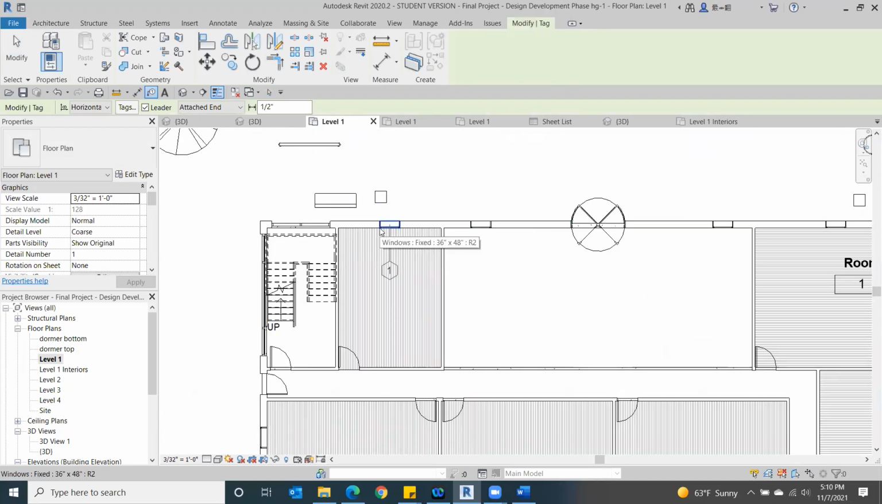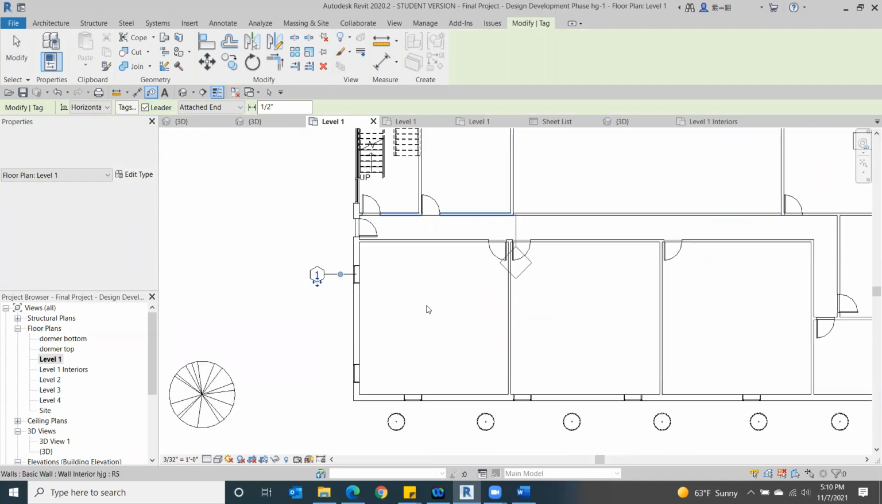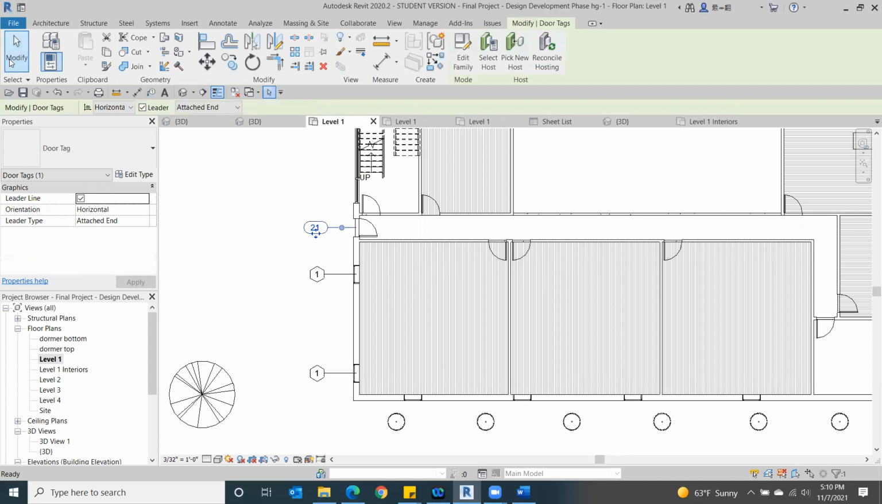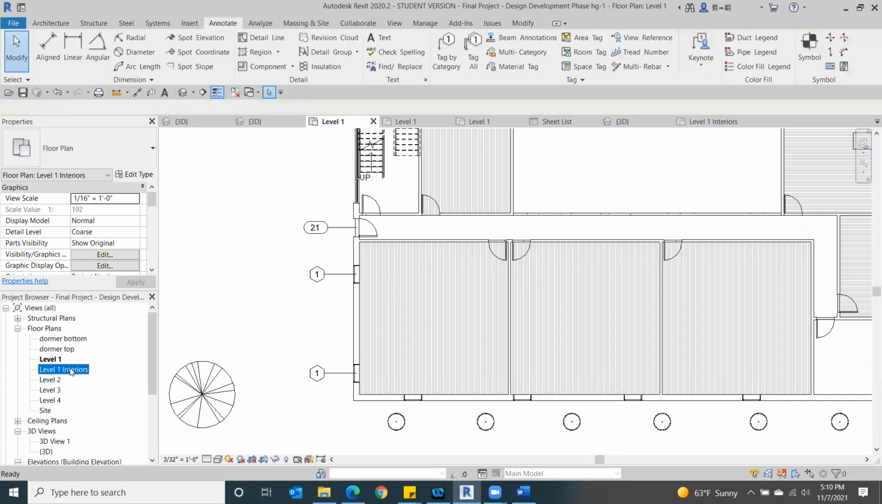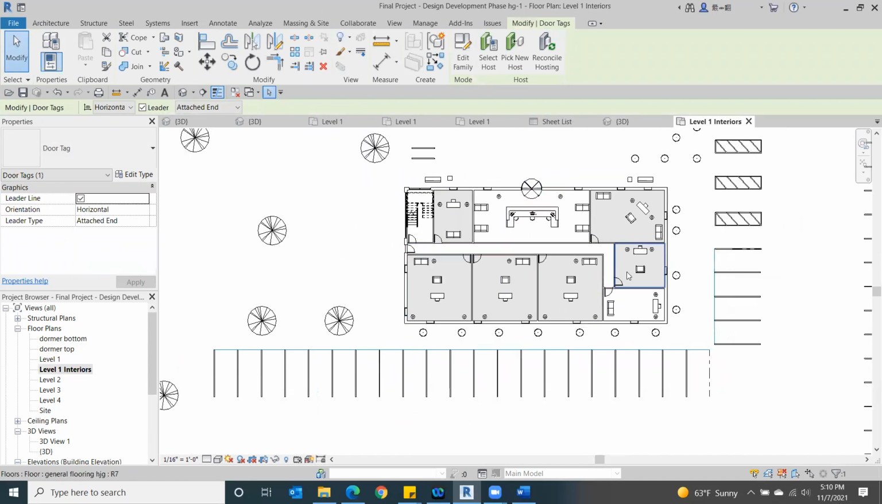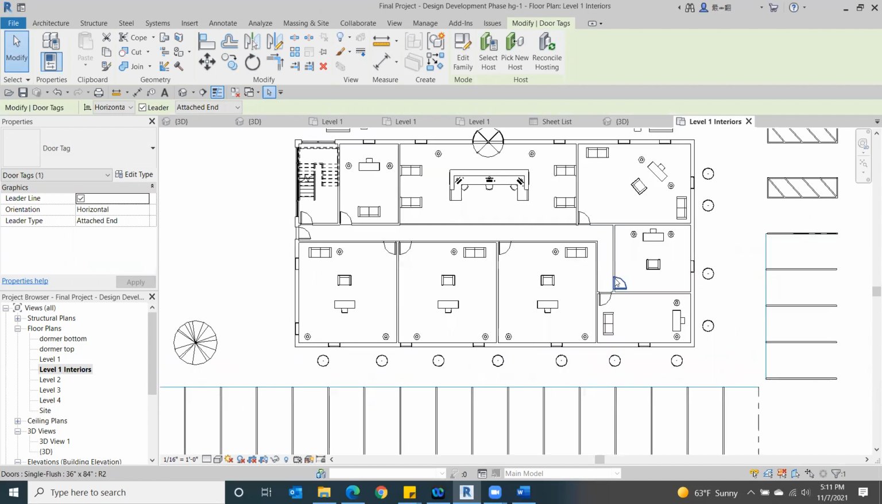Notice when I dropped into here, this window is inside out. I know that by the way it looks, and then also I dropped my tag in there and it's backwards. So this one is in the correct area. So it's another way to catch some of your windows that are inside out, just by putting your tags on and making sure your tags are facing the right way. So let's drop a couple of those in there like that. And then we'll jump back to level 1 interiors. And notice we have a different layout here, and those do not transfer into our level 1 interiors.